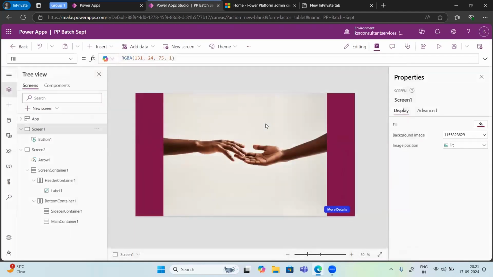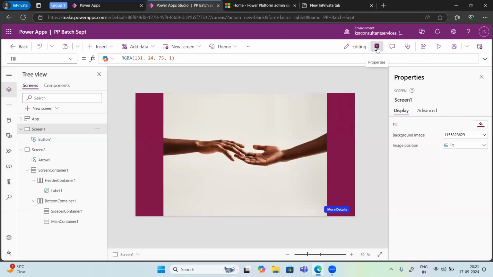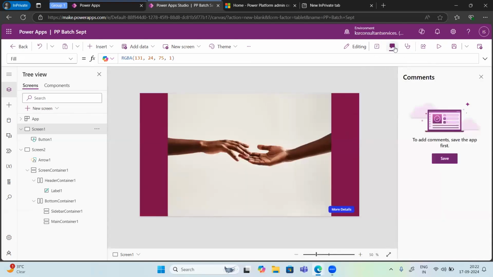Got it, guys? This is how it will look. Right now we are in editing mode, that's why we are able to see this. So this is the properties window. If you want to get rid of this thing, you click on this and it will be gone. And here you can add your comments in the app.